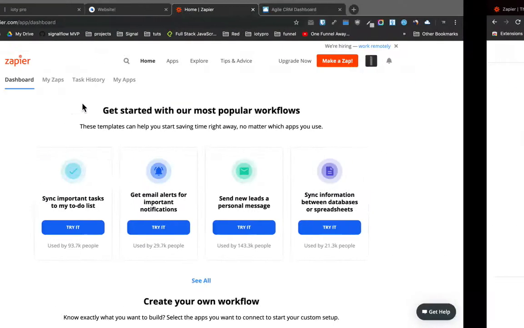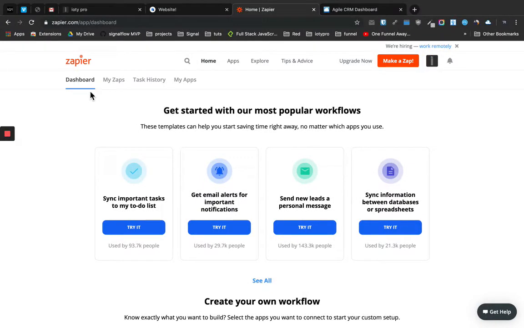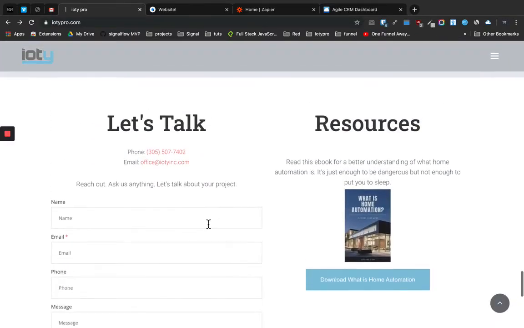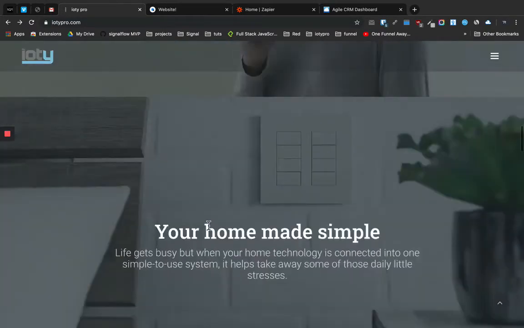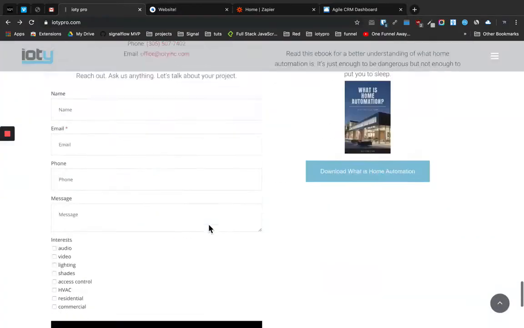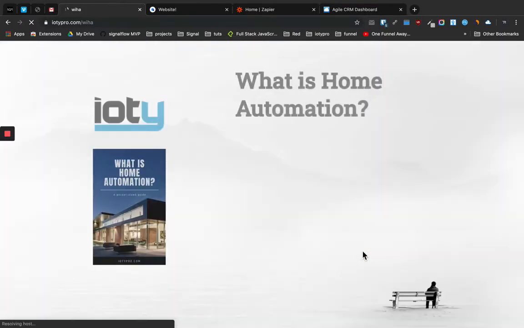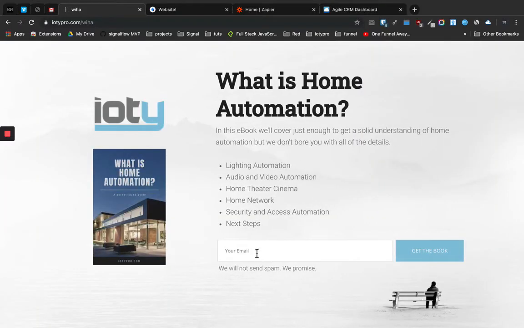Anyway, once you create those accounts, let's go to Simvoly. This is the website that I have up right now using Simvoly. When someone gets to the bottom here, if they want to download this resource, it takes them to this page here. They leave their email and they get the book. And then it allows them to download it, right?